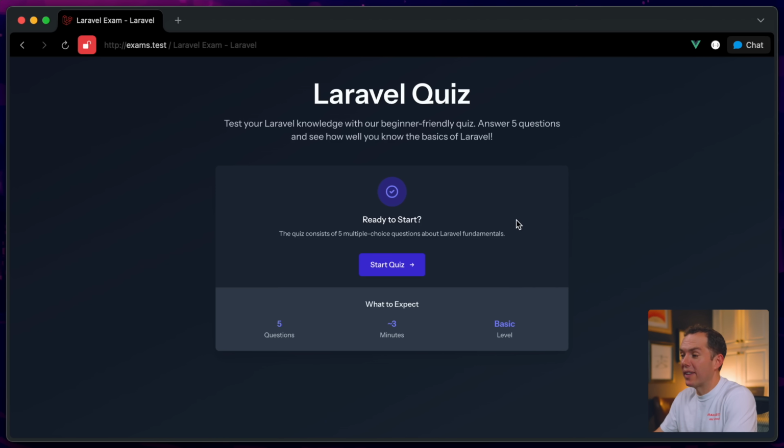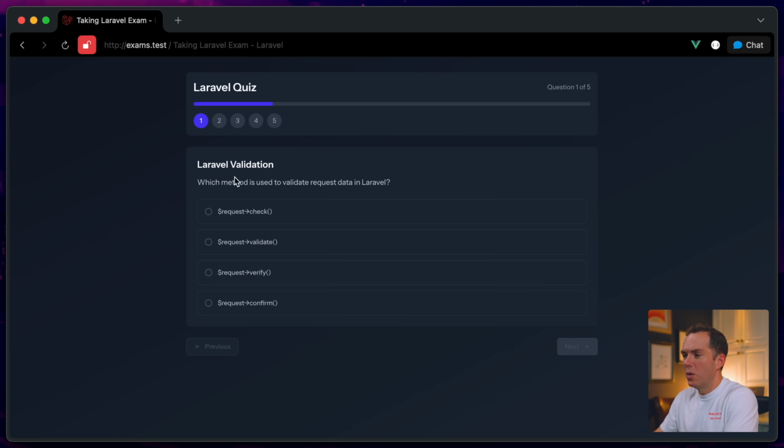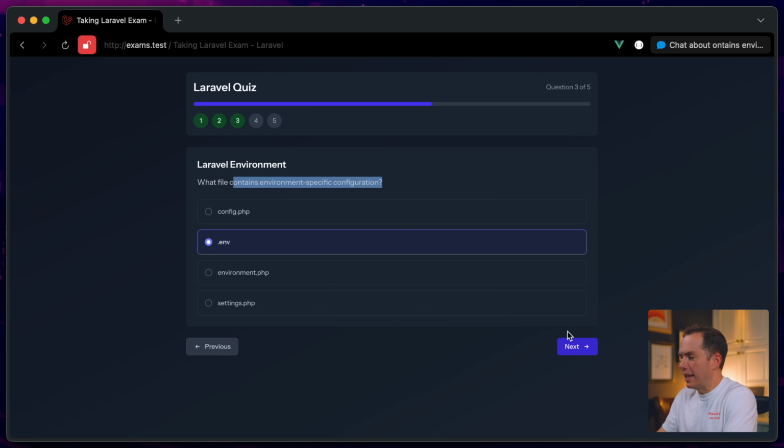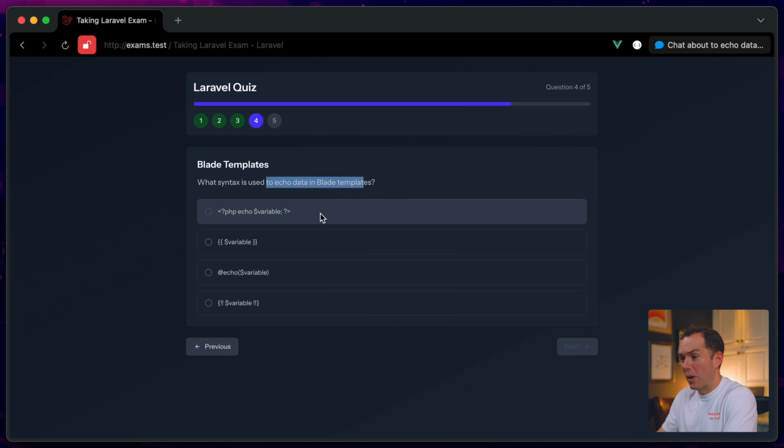So why don't we work through this together? Start the quiz. Which method is used to validate request data in Laravel? And by the way, it's really important that I get an A. It would be really bad if a Laracasts teacher fails the beginner quiz. What is the default database driver in Laravel? It's SQLite now. What file contains environment-specific config? .env. What syntax is used to echo data in Blade? Well, that would work. That would work. No, three of these would work, which is a little misleading. My guess is they want this one.